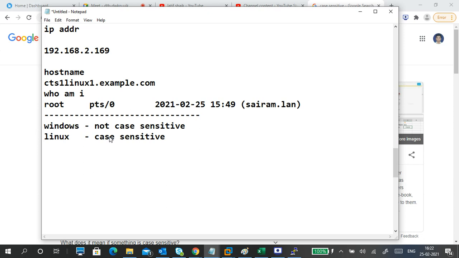For example, Aditya and Aditya with different capitalization. Both are the same, right? In Windows, both are the same. In Linux, both are different. Understand? Very simple. So capital, or maybe like this, completely different. These three are completely different in Linux. So when you are typing a command or when you create a file, you should be careful about cases, uppercase, lowercase and all. So this is another difference between Linux and Windows.